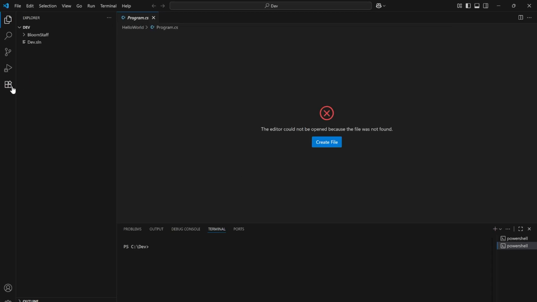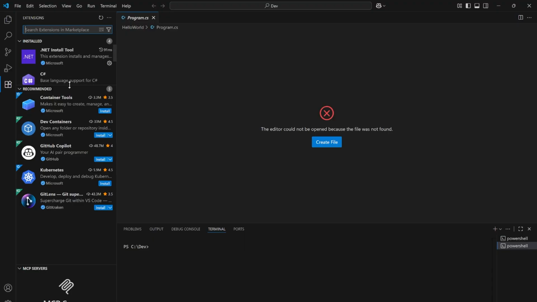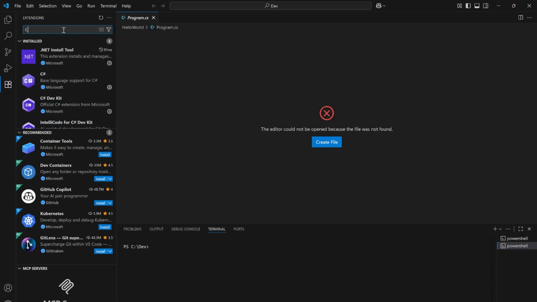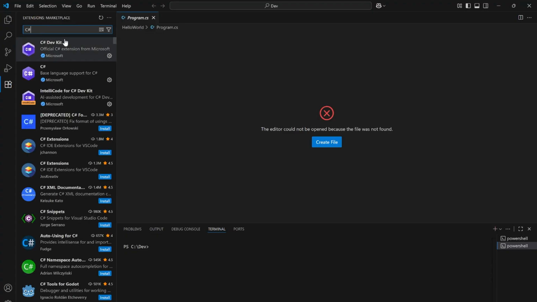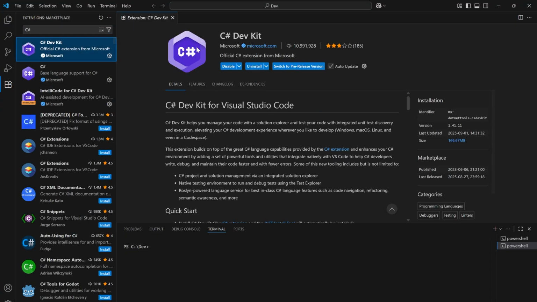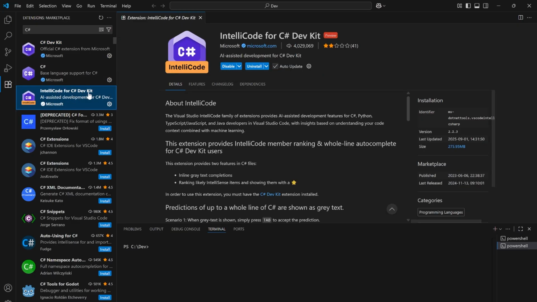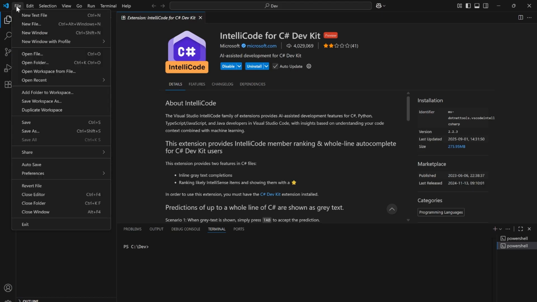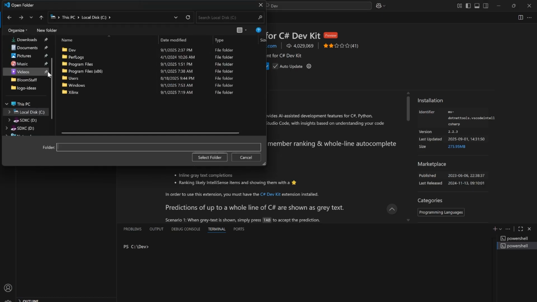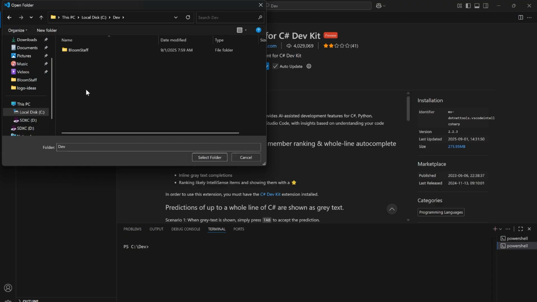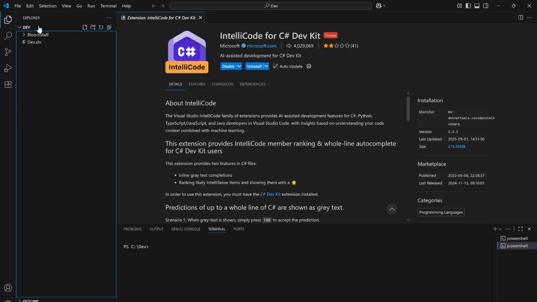Here, the first thing you want to do is download the extension for C#. I already have them downloaded, but you search for C# in the search bar and find C# Dev Kit. Here you press install, download, you wait, it's downloaded, then you go for IntelliCode for C#, also download, and you're good to go. When everything is downloaded, you go into File, Open Folder, and choose a folder where you want to create your project. I'm gonna do it in dev on local disk C. Select folder and it's opened here.